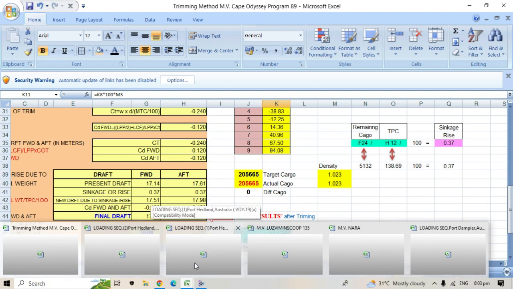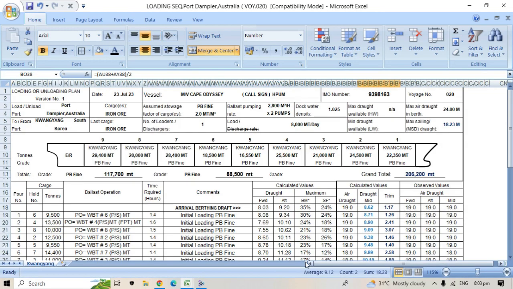You get as many loading sequences as you can. Here I got 1, 2, 3. So if you have 5, much better, because they will give you confidence on how to trim a vessel. I suggest you start with 5 loading sequences or maybe more, so that you will have the sense of trimming it and you will have more confidence. So we'll finish this one, so we go to another sequence.